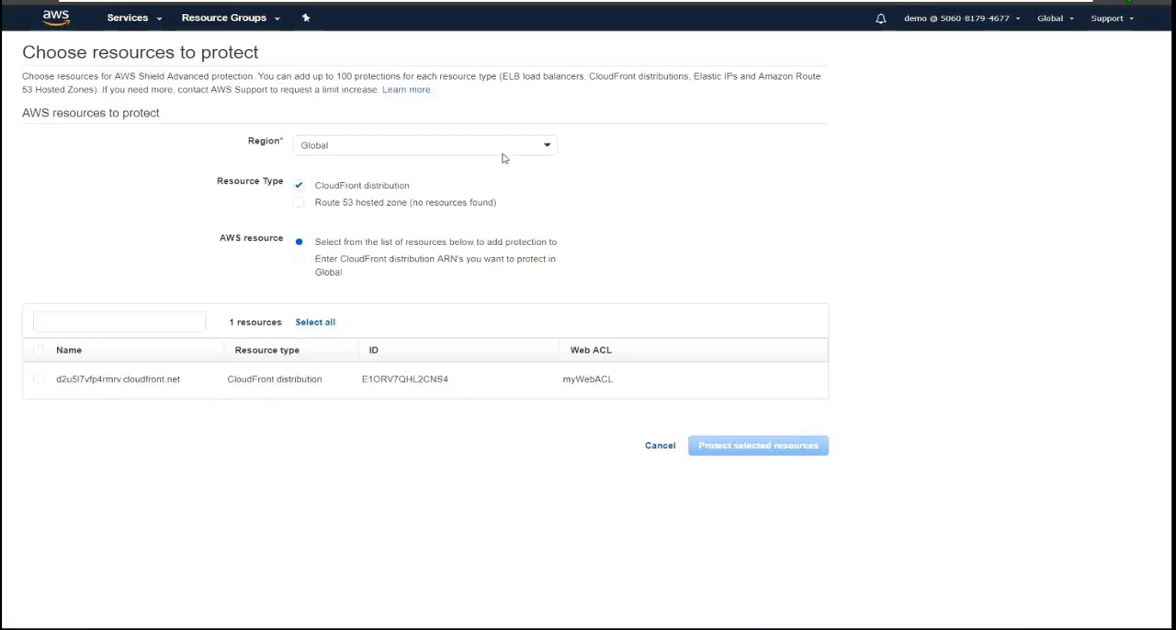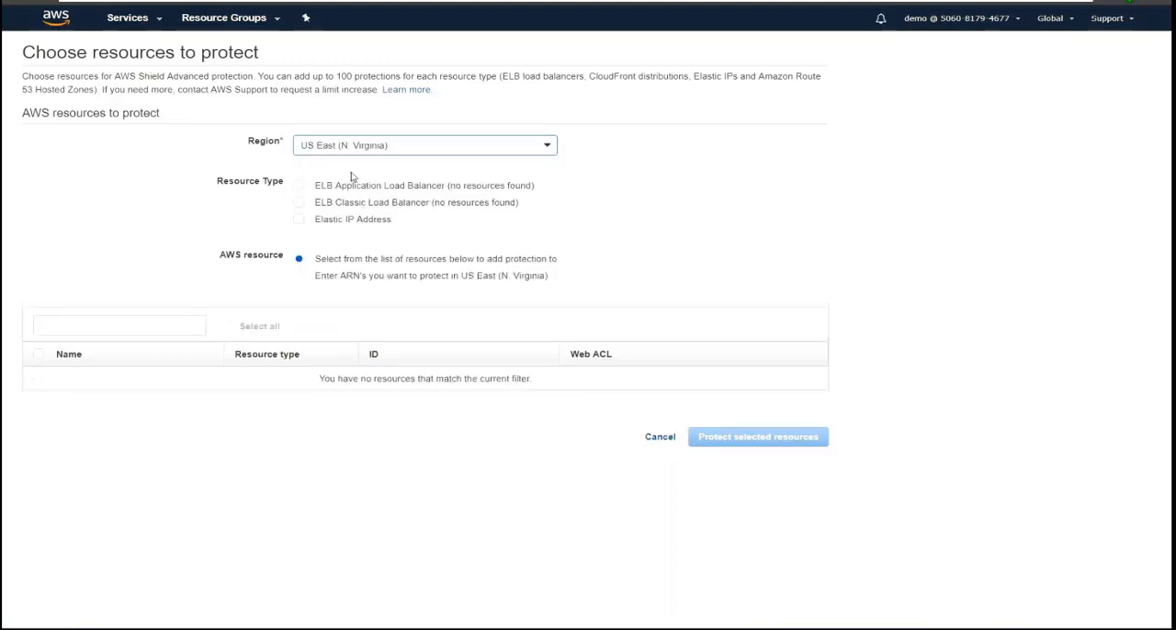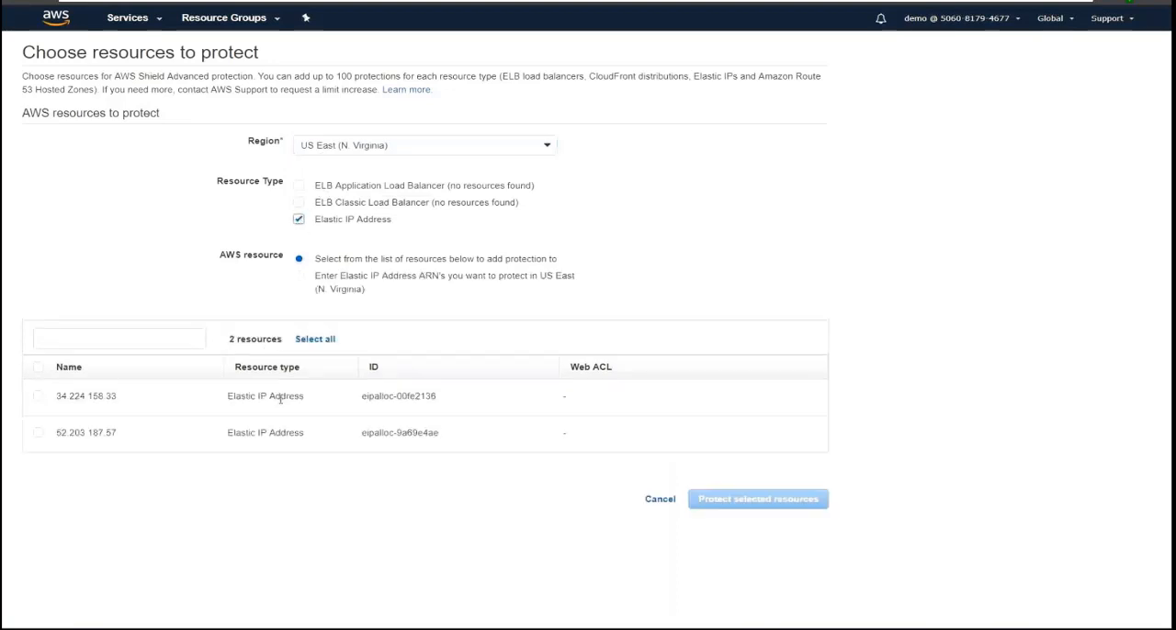I'm not going to protect that one just yet, but I'm going to choose region, and under region you have region global, and this is where your Route 53 hosted zones or your CloudFront distributions will appear. And then it's also able to scan all of your regions that might have regional protectable resources like ALBs, ELBs, or EIPs. And so if I click on US East and then enable elastic IP address, you can see my 2 game server IPs here. So I'm going to go ahead and check the box.